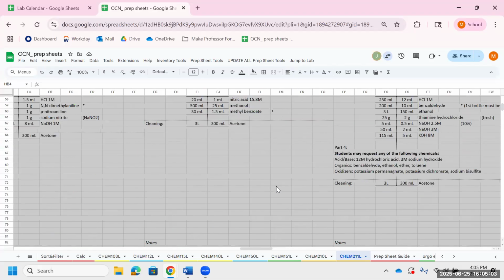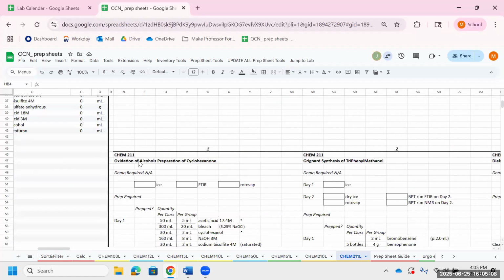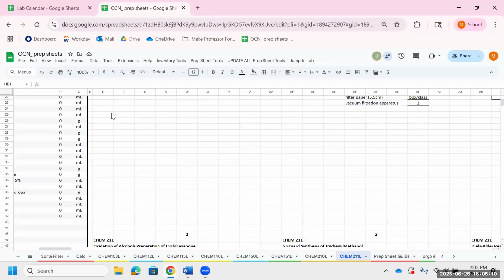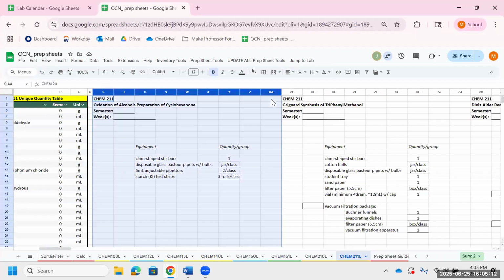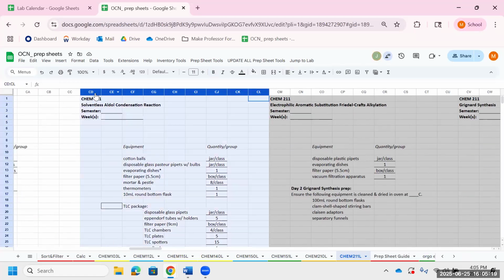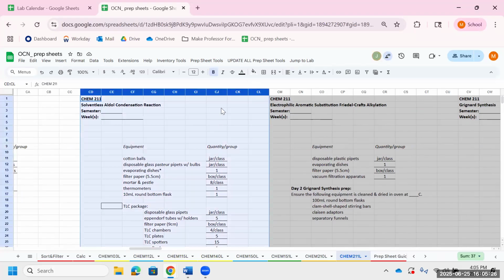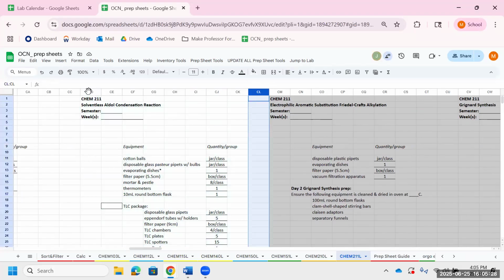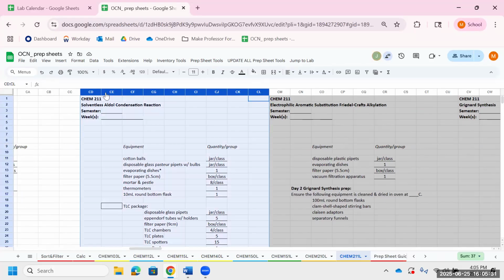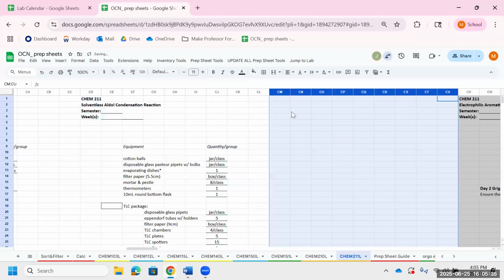And then also some interesting things for you guys to know: if you were to make a new prep sheet for a new lab, you can just go in and copy these columns and then paste them, or maybe you'd want to come in here, go to the very back of where you have actual labs that you're using, select all of them, and then, it would be easier if I had a mouse, insert 9 columns to the right, and then you can just do that.